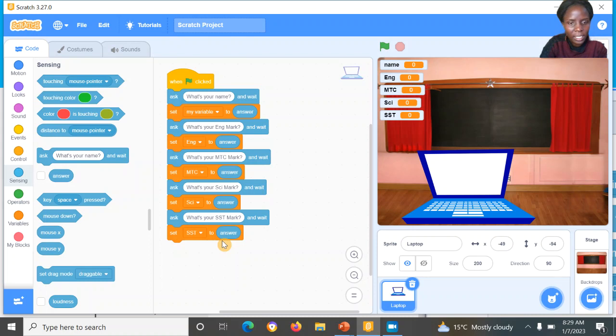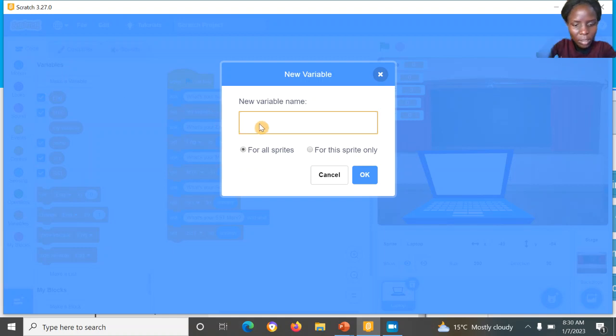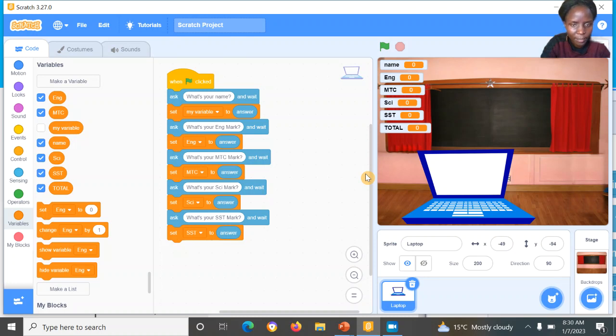Now after setting the SST mark, we have to make a variable called total. We're going to make a variable called total. Total is going to help us to add all our marks. So we are going to come here and set a variable total. We are going to set a variable total.